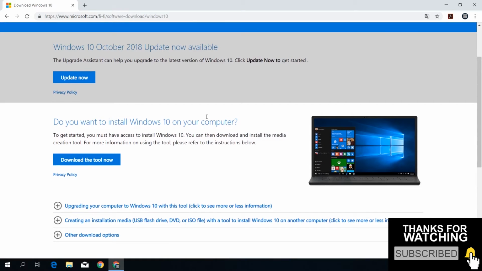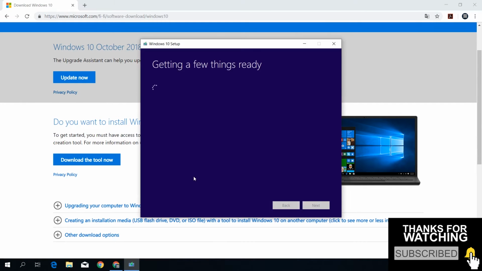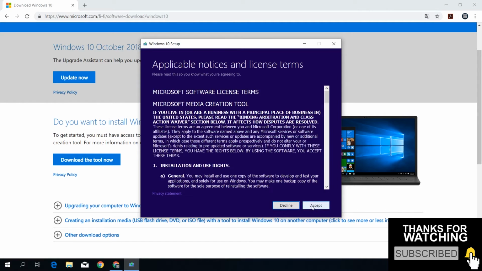On this page, click on Download tool now, and the Windows 10 Media Creation tool will download shortly. It's just about 18 megabytes in size, so it should download pretty fast. After the download, run the tool by double clicking. Accept the license terms.